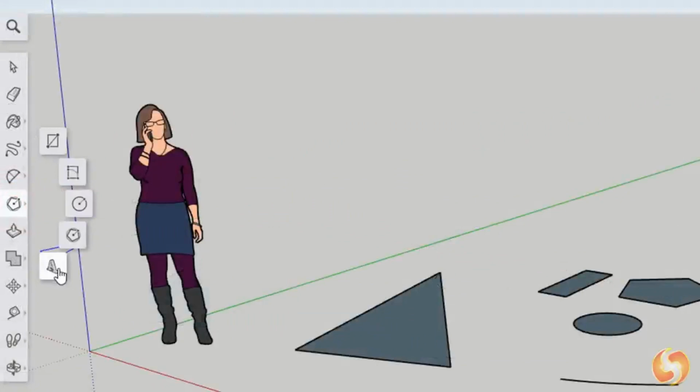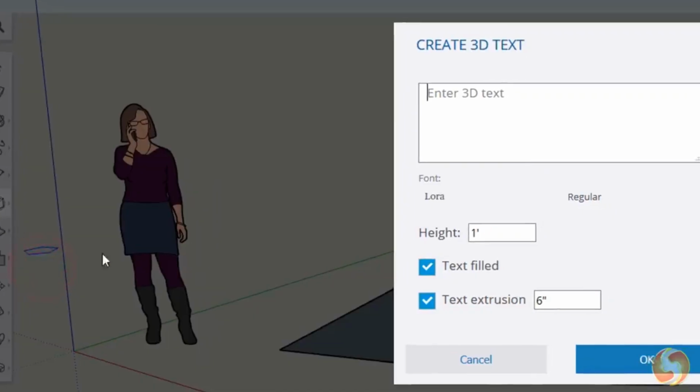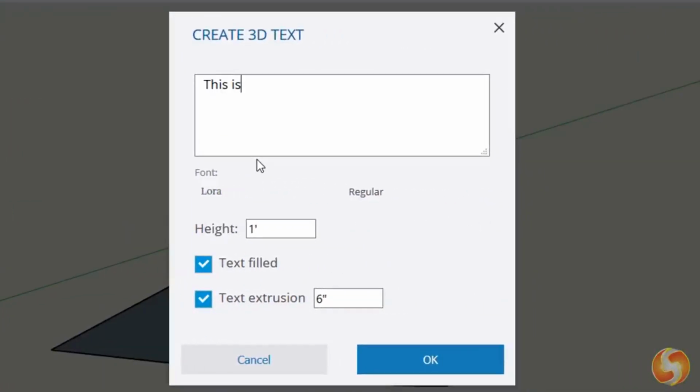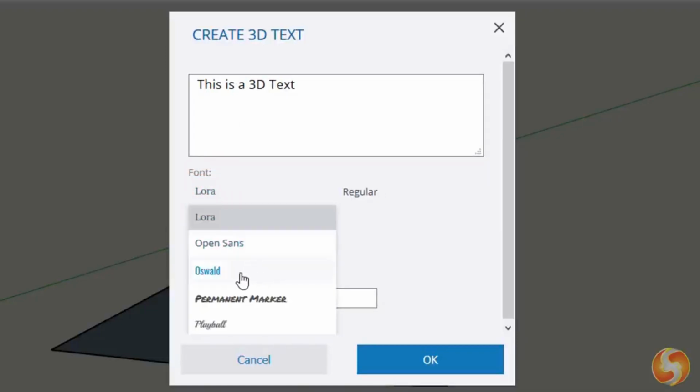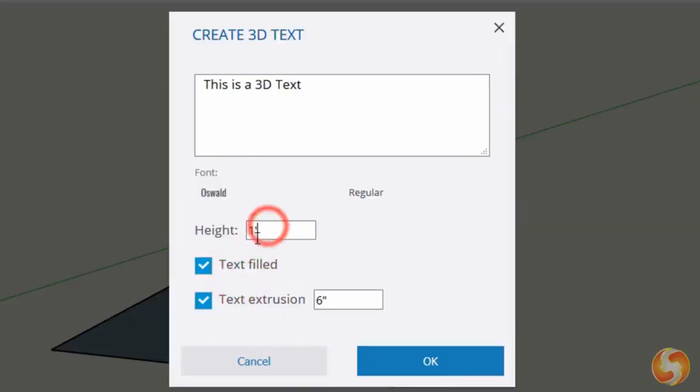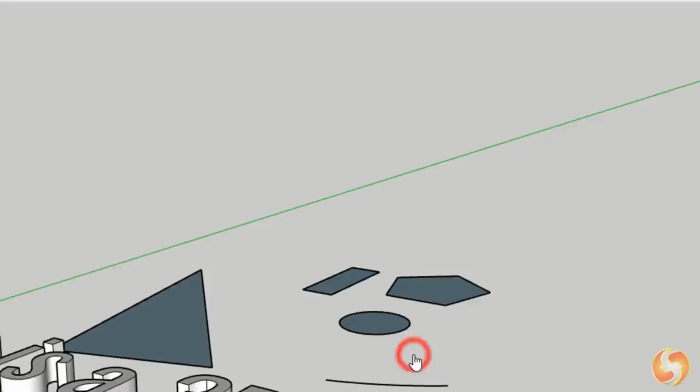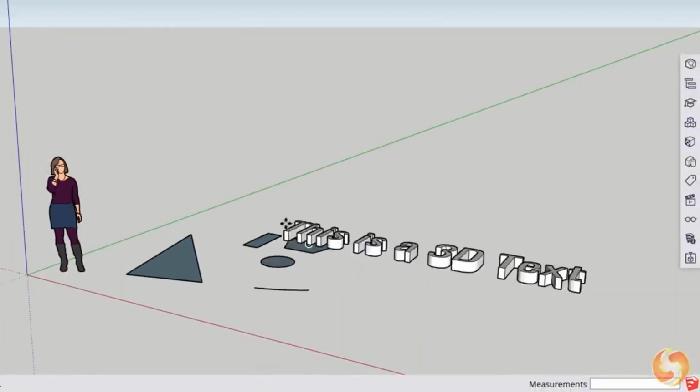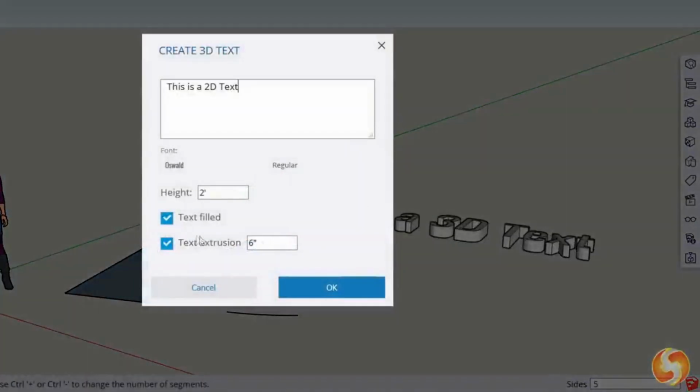The 3D Text tool is used to drop 2D and 3D independent pieces of text. On the Create 3D Text dialog box, type inside and specify the font family and style, including its size under Height, its filling, and also its extrusion length. The extrusion can be enabled or disabled to drop 3D or simple 2D text.